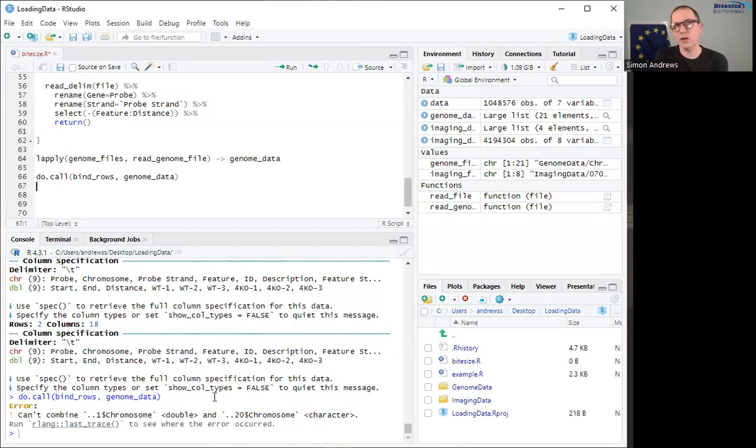Is it going to be a numeric column, or is it going to be a text column, or date column, or a logical column, or whatever? And the problem that we have here is that we're trying to combine two data sets, and the guess that it has made for one of those columns is different in those two data sets. So it's saying it can't combine the chromosome column from the first data set with the chromosome column from the 20th data set. Let's go and have a look why.